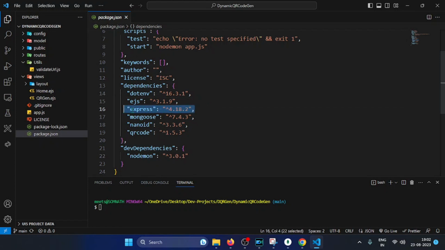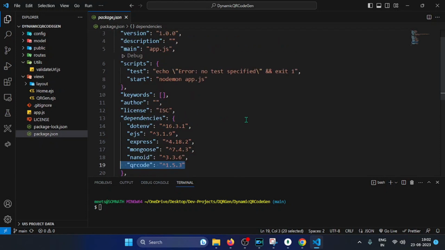Obviously for the server I'm using Express.js. I'm using Mongoose as a middleware to connect with my MongoDB, which is my persistence layer. NanoID I'm using for my URL shortener, and of course the primary thing is the QR code; this middleware helps to generate the QR code. I think I explained all the dependencies. And one more thing, in the start command I just use nodemon app.js, because app.js is my entry point.